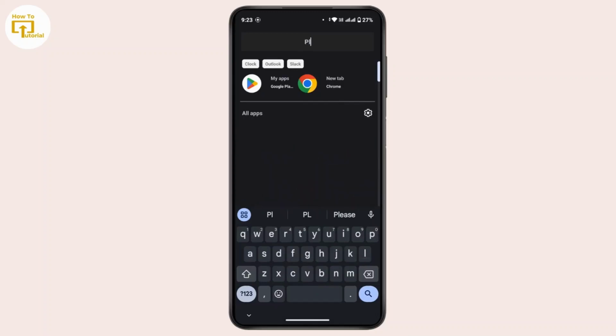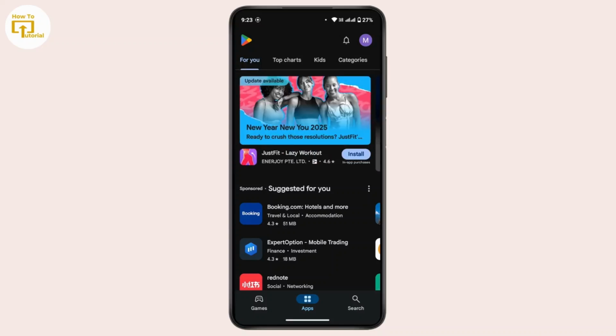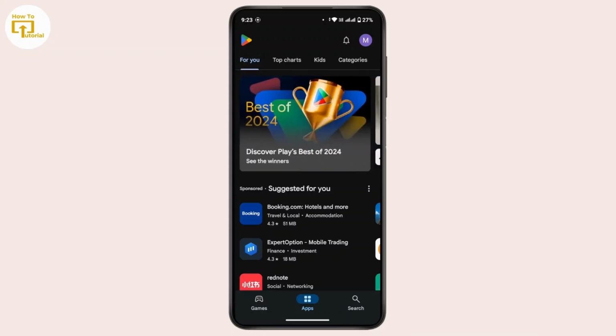First of all, open the Play Store on your mobile device. Creating a new Google Play Store account involves setting up a new Google account, as the Play Store is linked to it. That means we don't require any specific type of account for Google Play Store. All we have to do is simply log in with our Google account.